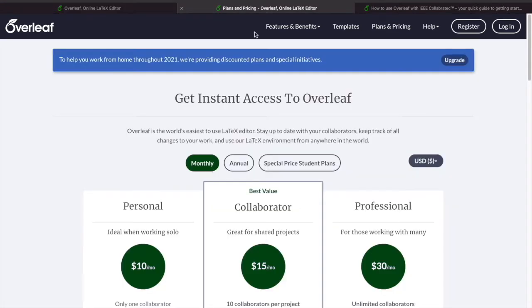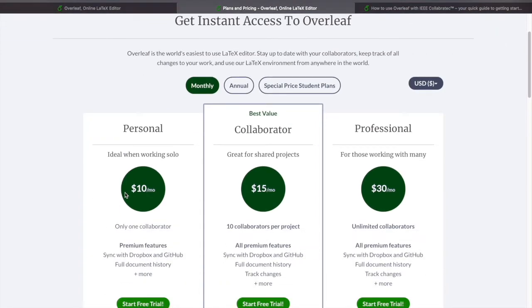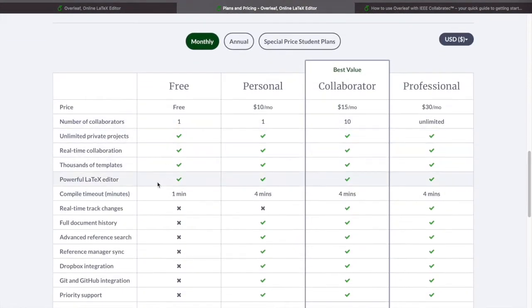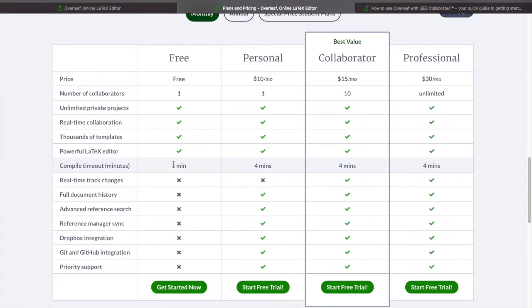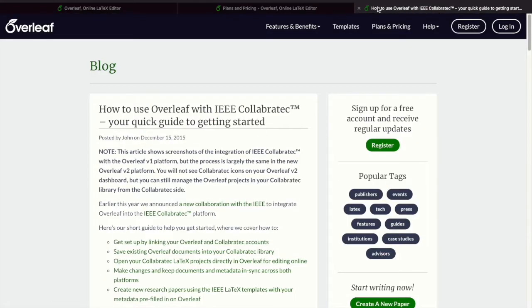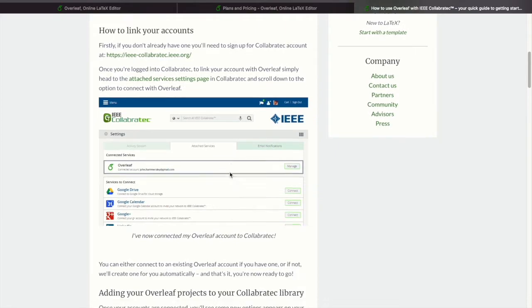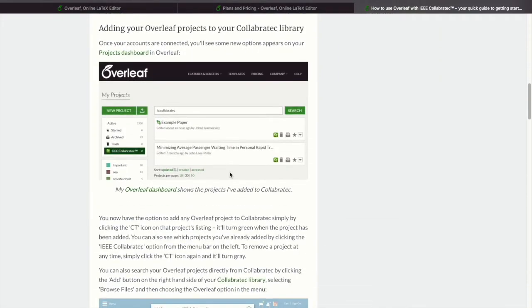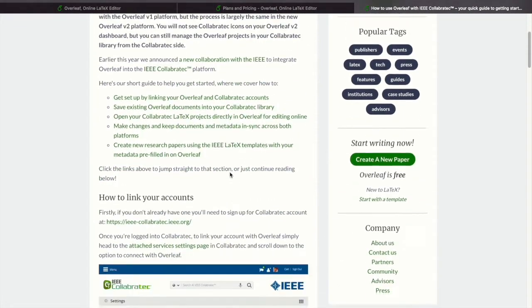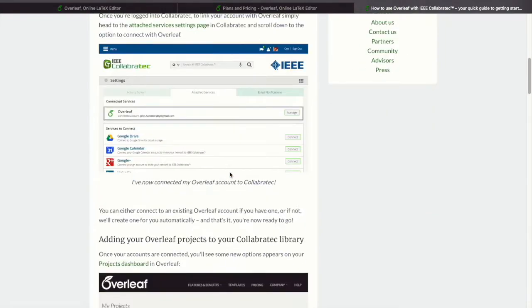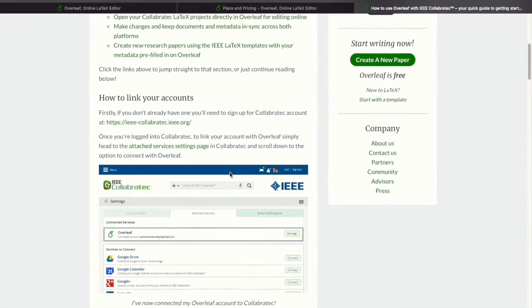And if you check the pricings, there are different types of pricings available. However, there is also a free option, which is more than enough to prepare your CV, so you can just click get started now and get registered. However, if you have registered with IEEE Collabratec, you can also use that login to get a professional account of this Overleaf. You can get that information through this link, which I will also share in the description. So now let's move on to Overleaf.